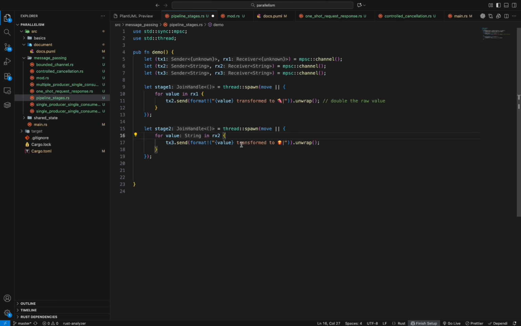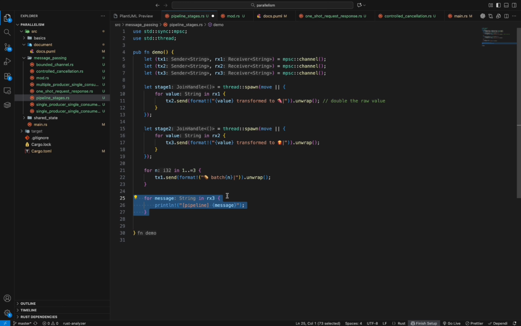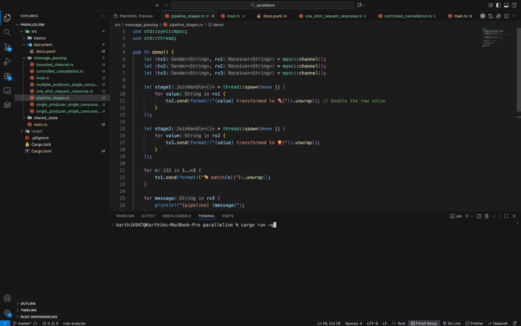Similarly, in stage 2, I'm going to add a thread where I'm going to listen to the second receiver, and I'm going to transform the wedges into fries. And finally, I'm going to add a loop where I'm going to send 3 batches of potatoes, and I'm going to add a listener to the third receiver where I'm just going to display the final value. And finally, we can just join the 2 threads to make sure the main thread waits until all the threads are closed. Let's run this.